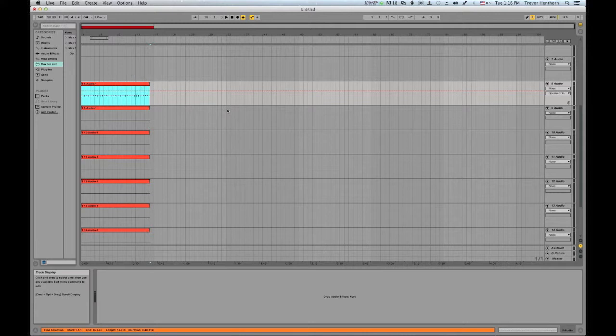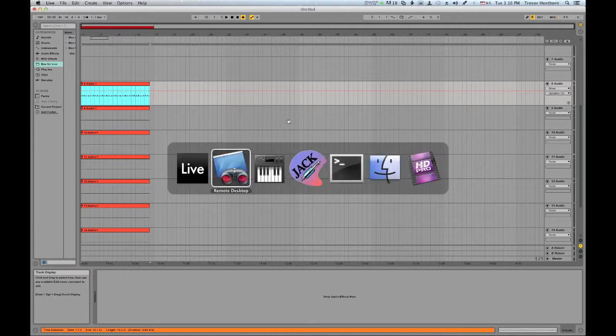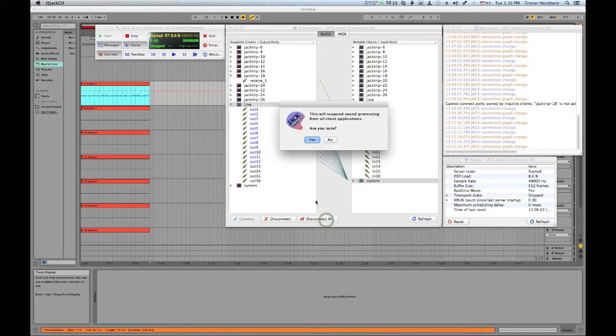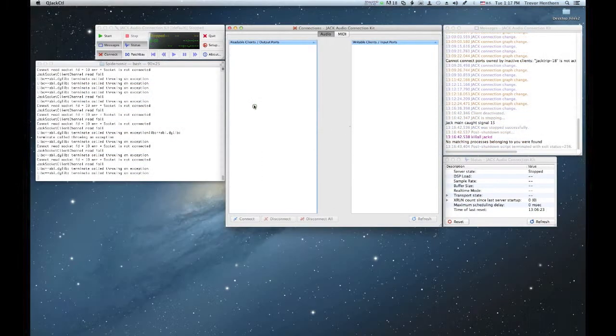When I'm done with the session, it's best to quit out of the main application. That is, generally you'd quit out of Ableton and Reactor and Max and PD first, then go into Jacktrip, close all the connections, and quit.